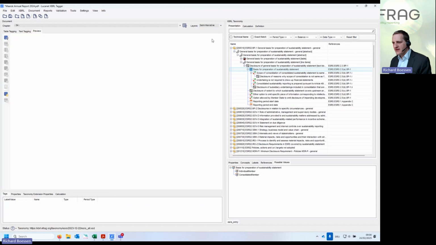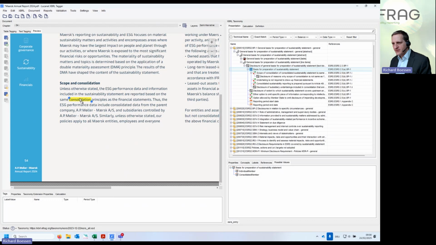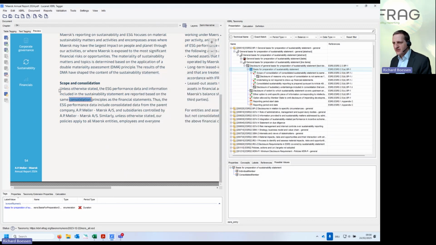Let me switch to the other layer, consolidation, and I just put that the basis for preparation is actually a consolidated report. Then regarding the question of whether this is actually the same scope of consolidation as in the financial statements, it's not so easy to answer, because it says unless otherwise stated. That actually means that for some data in the report, they have not included the full consolidation scope. And they also provide a few exceptions here, for instance.